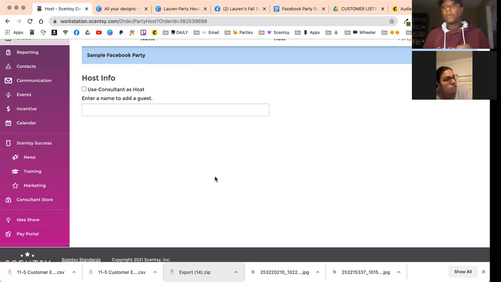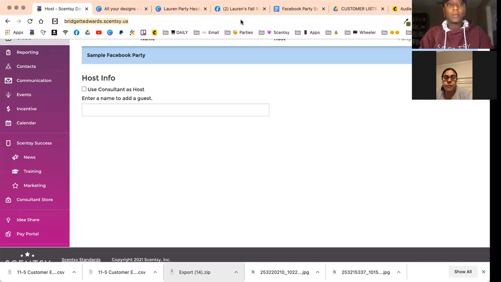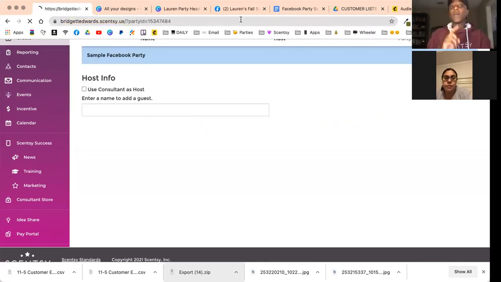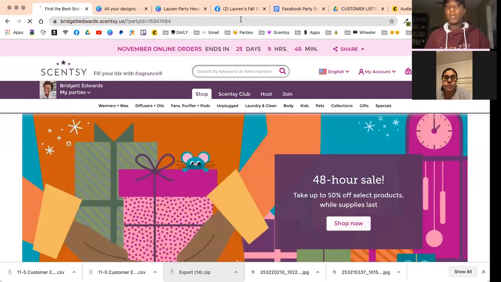So that's the first step. Create a party in your workstation, because you're going to have that specific link that people are going to need to shop on in order to give your host the credit. Now they can go to your regular PWS. And another thing is you have to have a PWS subscription in order to have an exclusive shopping link. Okay, there's no way around it.